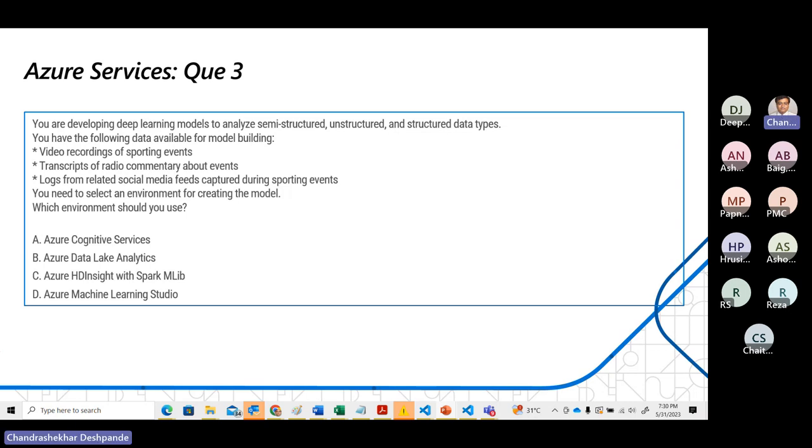Machine Learning Studio allows me to create machine learning models. Which machine learning models? Machine learning models for prediction. So you will submit physical parameters of the car and it will predict the price. You will submit pathological data for the patient and it will predict whether that patient will acquire diabetes. Okay, what it cannot do is identify objects in video recordings, or create a transcript of radio commentary. That is not possible in Machine Learning Studio.